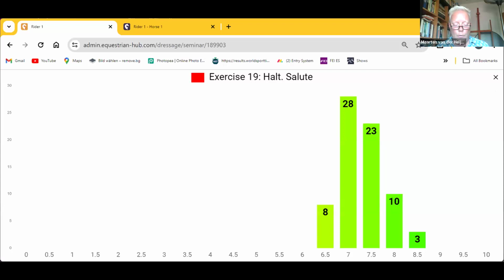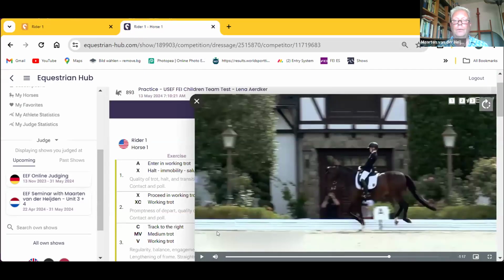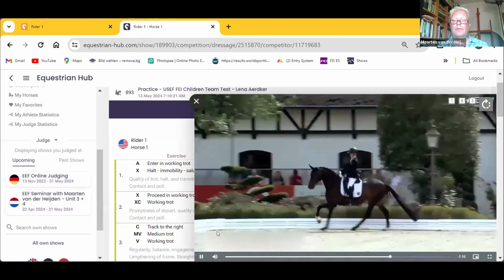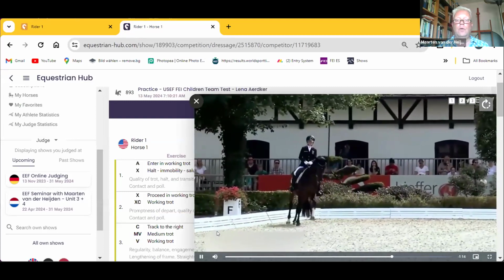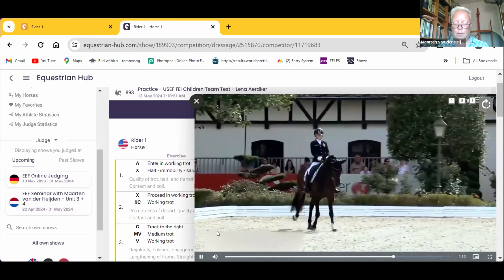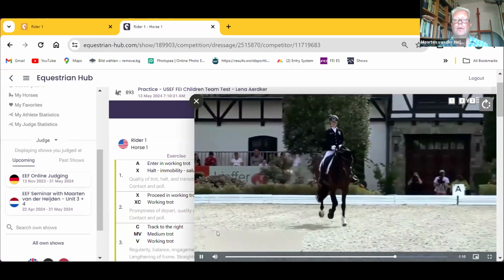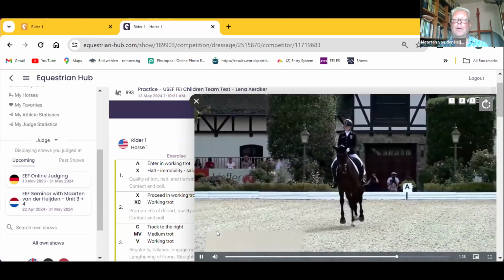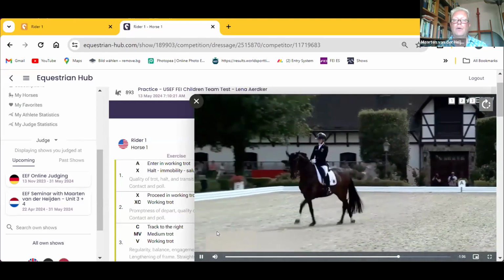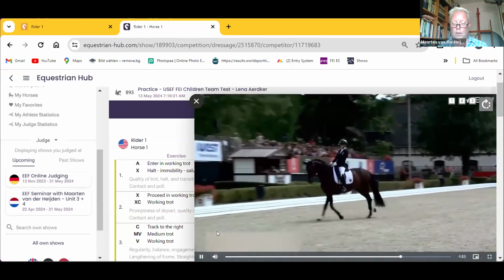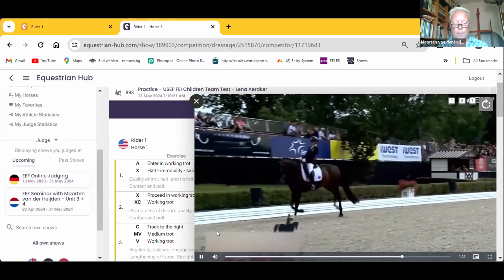We go back in the movie to the loop, the second loop. Let's see. After the first simple change of leg, this is the loop. Yeah, there it is. He has to bend a bit to the outside because it's counter-canter. Really good rhythm, good relaxation, good balance. So that's an 8 for me.